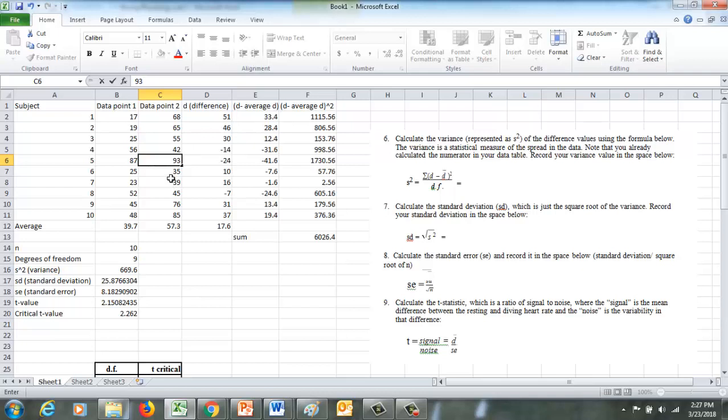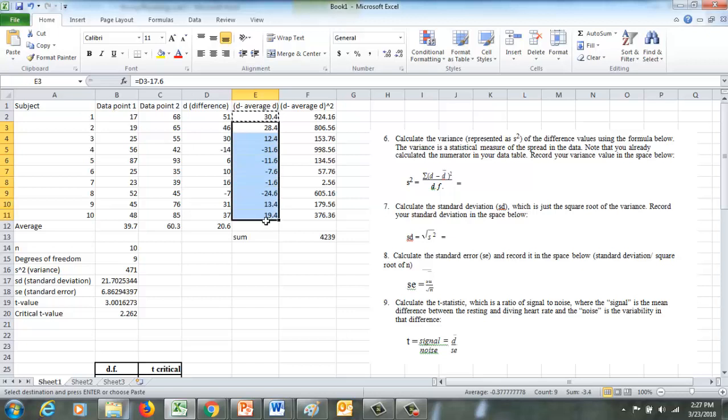I can go in and change that, and now it changes everything except, see, this difference is now 20.6, the average difference here. So I need to actually change that in this part here because I used the constant value there and didn't have a reference. 20.6, and then I can copy and paste that to the rest. And now everything else automatically shifts. And see, that actually made a big difference because of the error there.